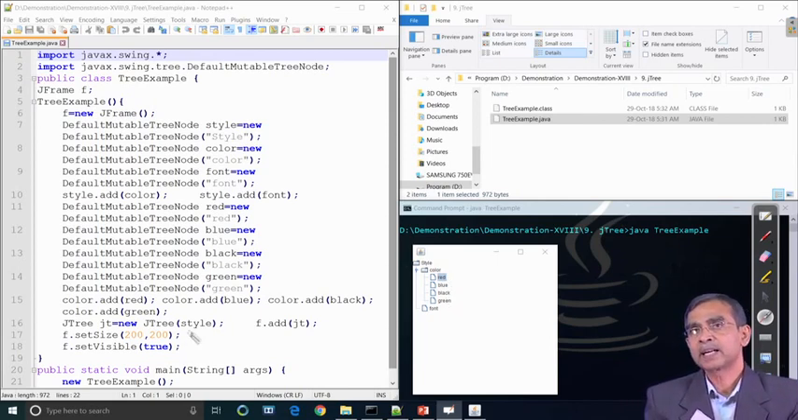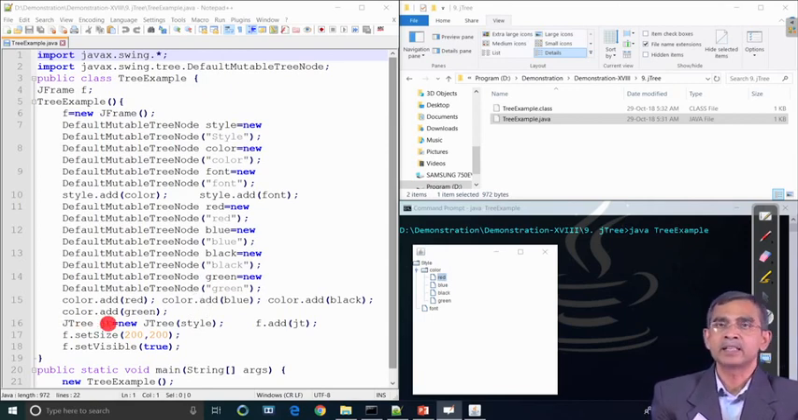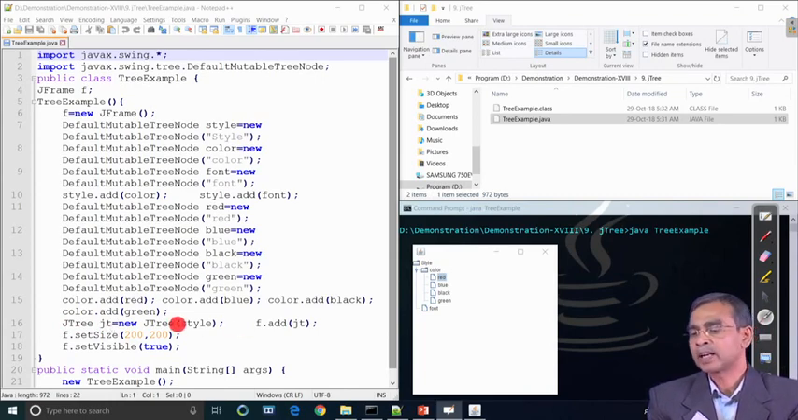So, this completes the formation of different nodes, and finally, we just create the JTree and pass the root node into it. Here we see we create the JTree, and the root node is style here. So, passing the style, and then finally, we add this tree into the frame, and whatever the other sizing of the frame, visibility and resize, everything is done.